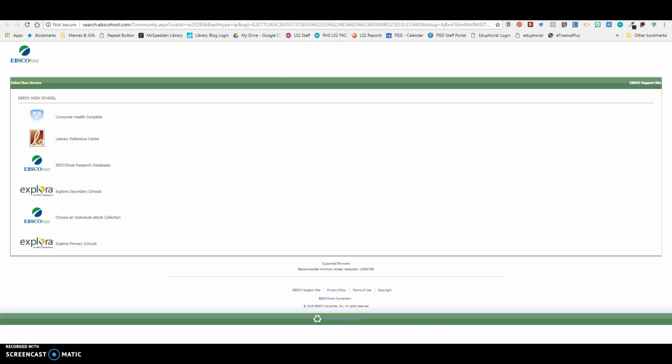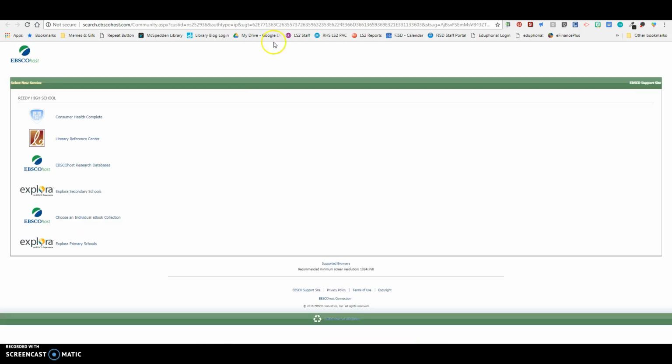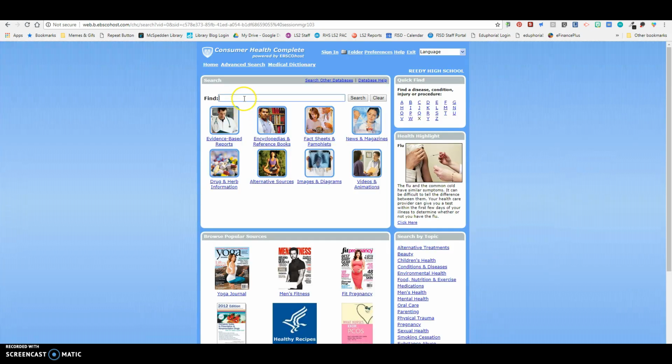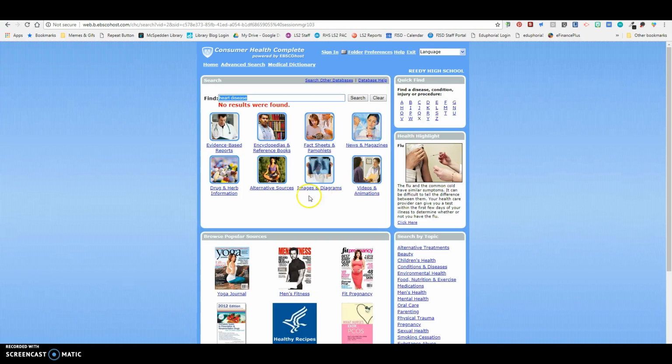So let's see, EBSCOhost. This is on your project sheet. Right here where I say EBSCOhost, click on Consumer Health Complete. So when you go to EBSCOhost, you're going to go to Consumer Health Complete. I'm going to come in here and I'm going to put heart disease. You'll notice that I have encyclopedias, reference books, fact sheets and pamphlets, news and magazines, images and diagrams.